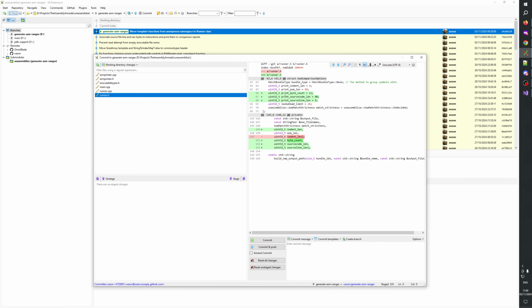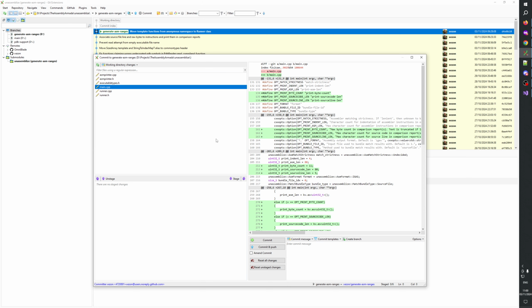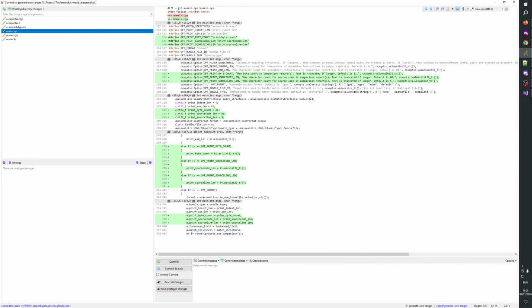So, let's go through it. Let's start at main. Print byte count, source code len, source line len, yep. Max byte count, let's make it larger. Max byte count in comparison reports. Text is truncated if longer. Default is 11. Max character count for source code in comparison reports. Text is truncated if longer. Default is 80. Source line, default is 5. 1185. Yeah, this is all good.